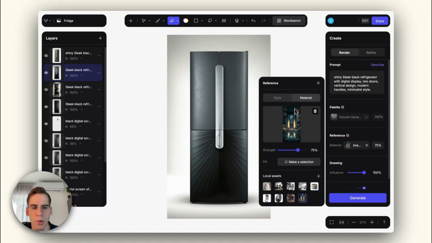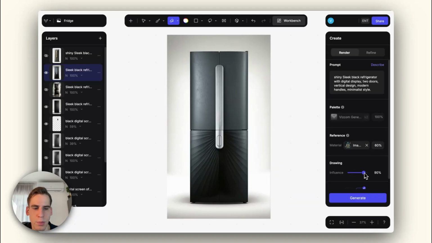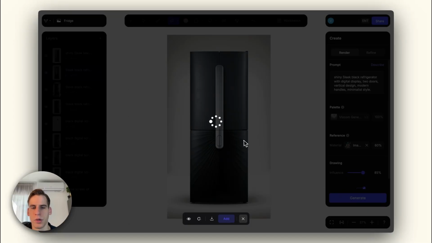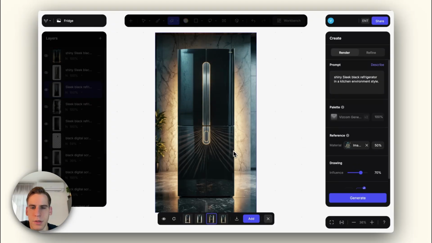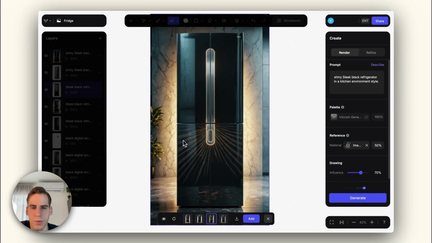We can try both, but I'm going to try it with the first one, but I lower down the strength of the reference image and I keep the actual drawing influence pretty high. So I'm going to go ahead and now transfer this overall scenery and aesthetic to the image. Okay, now we get quite a luxurious room scene over here.